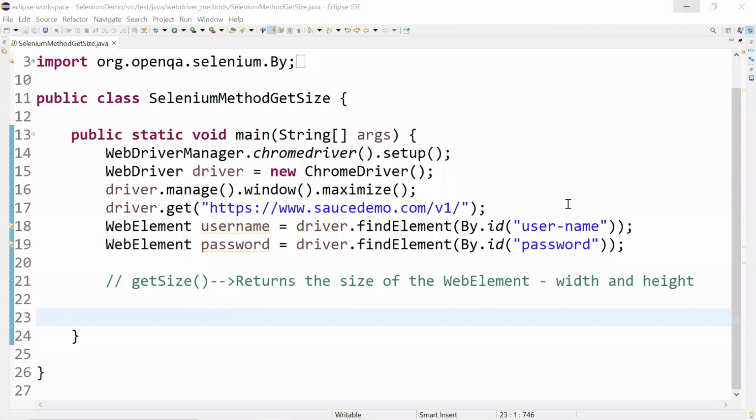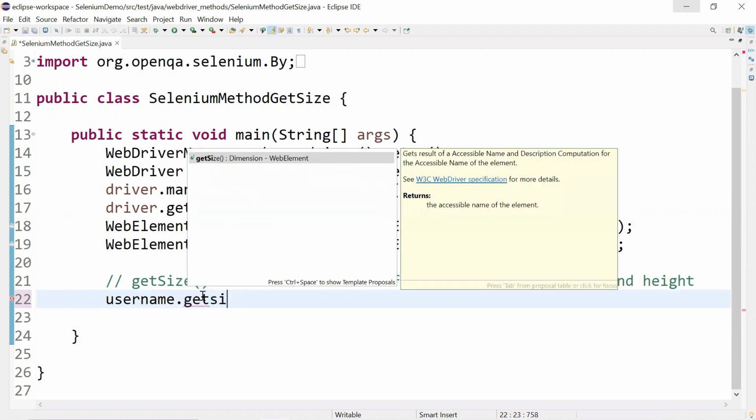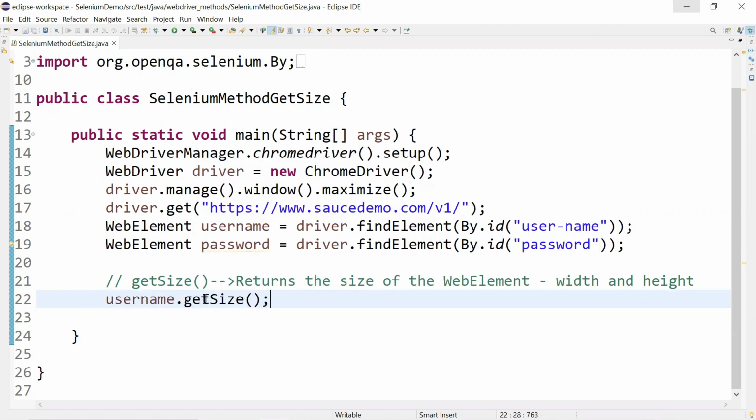All right, guys, so in this video I'm going to talk about the getSize method. This method is used to get the size of a web element in terms of width and height. So let us try to get the width and height for the username and password fields. I'll say username.getSize, and I'll print it on the console.